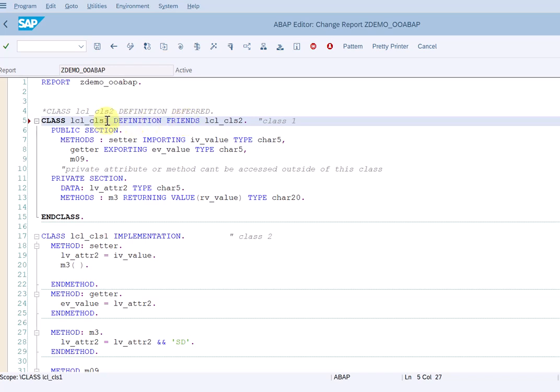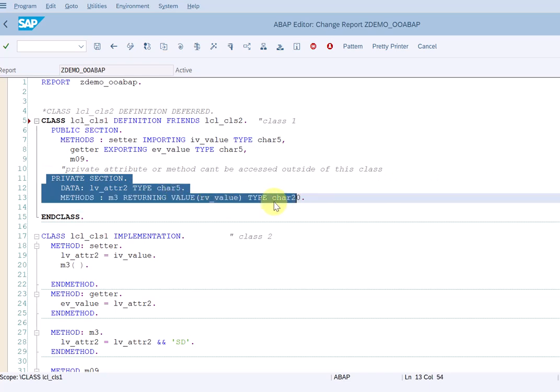See, when I am defining class 1, I am also defining that this class 2 is friend of class 1. Okay, so one thing should be noted, that friends relationship is not two-way, it is one-way. Meaning class 2 is a friend of class 1, but class 1 is not friend of class 2. So let me put it this way. Class 1 cannot access private attribute of class 2, but class 2 can access private attribute of class 1. Okay, so this is the private section of class 1.